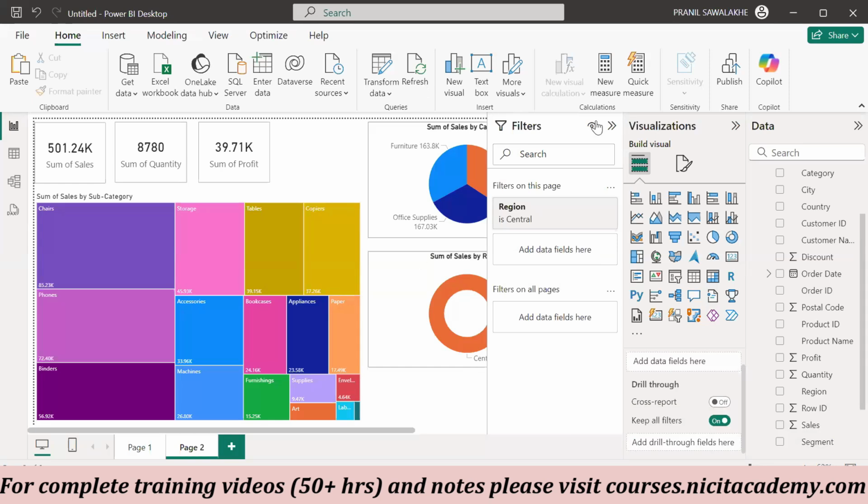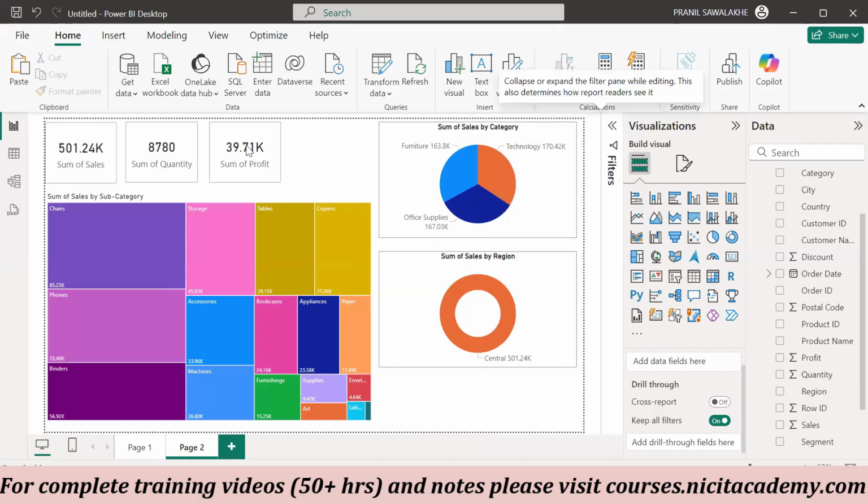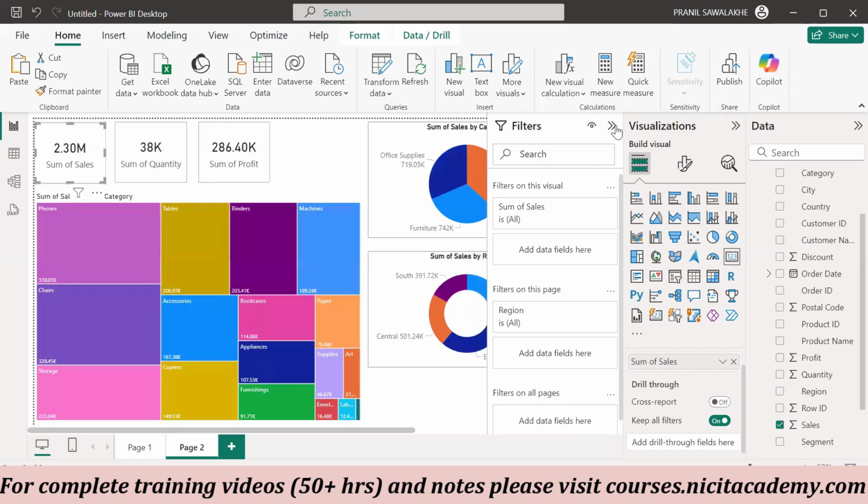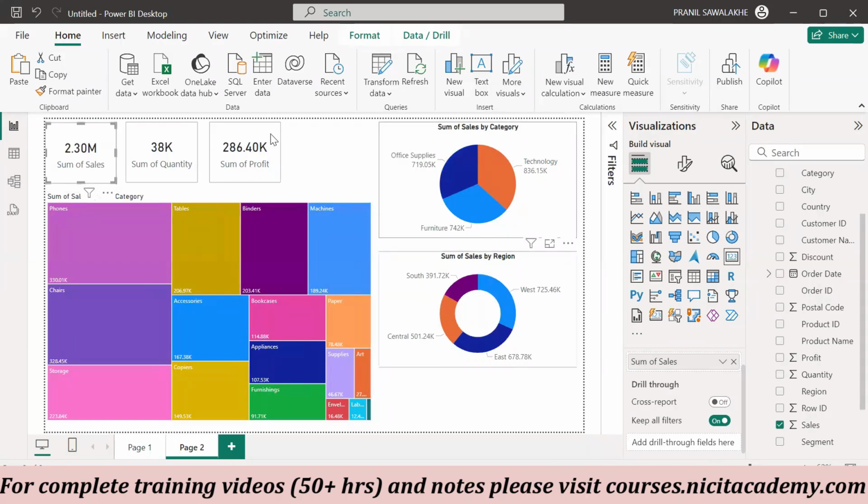Now, whatever I have explained, we have another way of doing that same thing, guys. If I want to show only central region visuals here, the difficult way of doing it is to go to individual visuals and apply filters on this visual. We can do that also. Let me first clear this filter from here. This is a clear filter. Now everything is showing all regions data here.